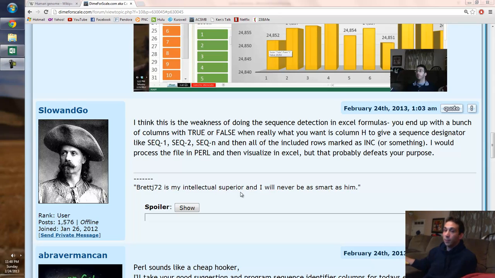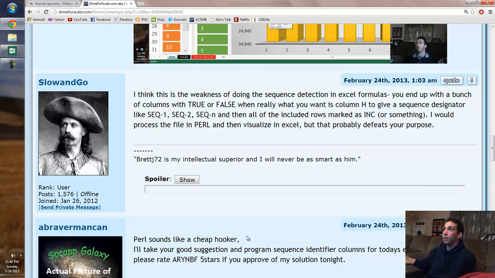So I have a detractor, a fan, on one of the message boards that I frequent often, who's criticized me a little bit about my Excel work here, and he's saying, hey, I would use a different software application or language named Perl. Perl is not a cheap hooker, as I mentioned here below. Perl is an actual language, and Mr. Slow and Go, who I deeply respect for his love of the Allison Rosen podcast, aka Arian BF, that's a big joke if you know what we're talking about.